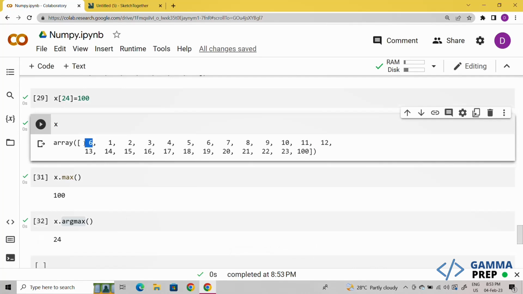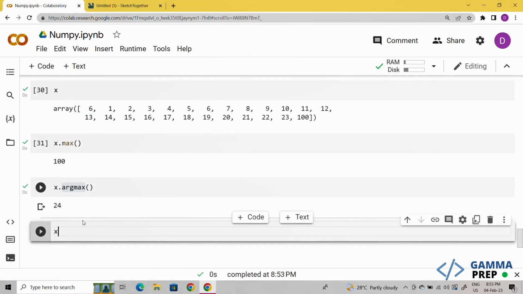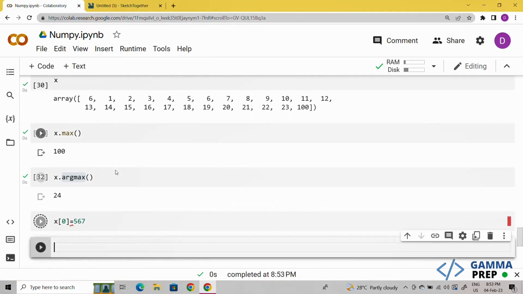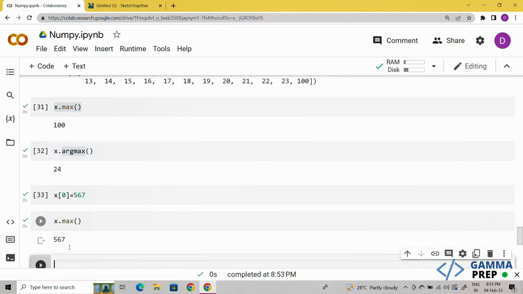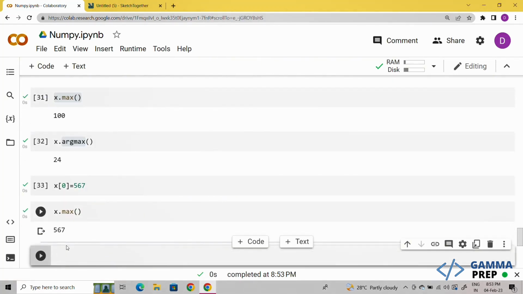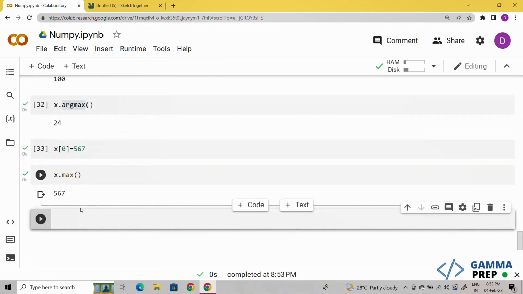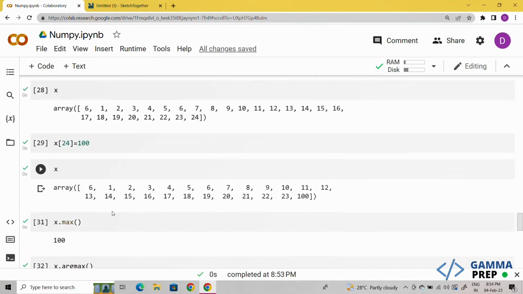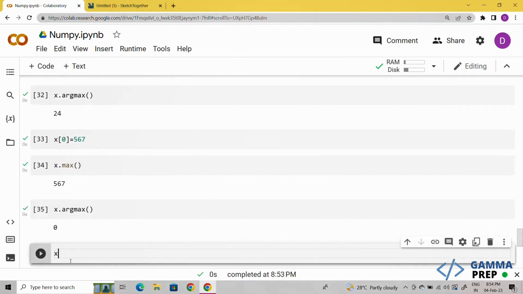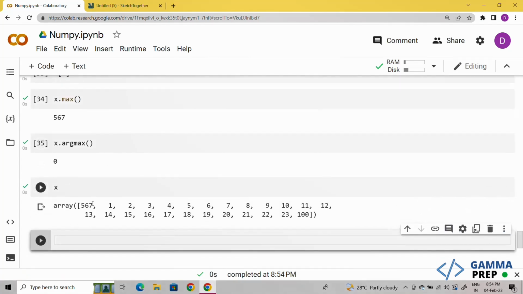Let's say I bring the maximum element here. I can say x[0] is 567. And then I see the max element, which is going to be 567. And if I see argmax, it's going to be the 0th index. Because 567 is present at the 0th index. Let me show it. 567 is present here.